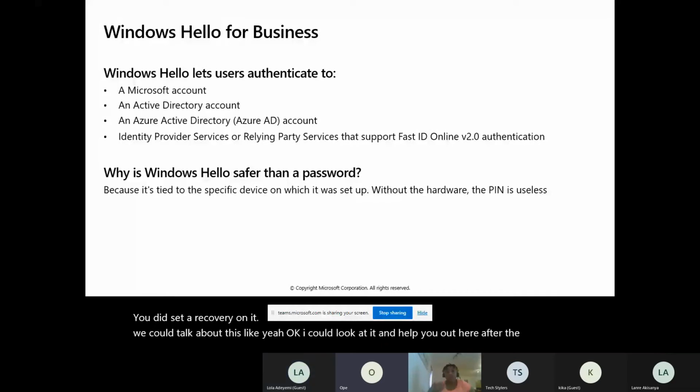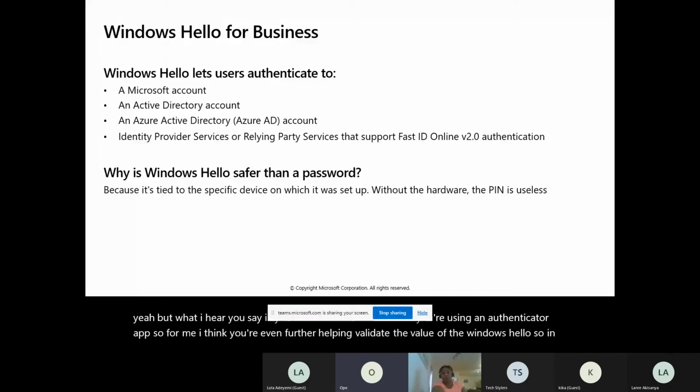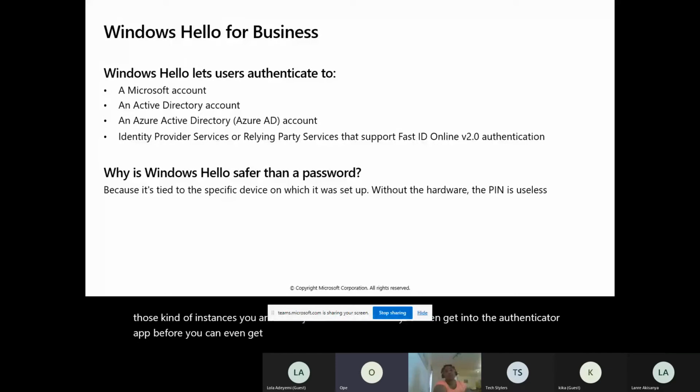But what I hear you say is, in the event where you're using an authenticator app, I think you're even further helping validate the value of Windows Hello. In those kinds of instances you are stuck. You have to find a way to even get into the authenticator app before you can get into the application, right? And Microsoft is saying Windows Hello is PIN-based. It's just like your password. But the thing with passwords is that there have been vulnerabilities on the Microsoft operating system with password hashing. So it's saying it's okay instead of using a password, because even with Windows Hello it can be a password. So you can decide to use password 123 in Windows Hello now, but because it's Windows Hello, it will not work on the next device.